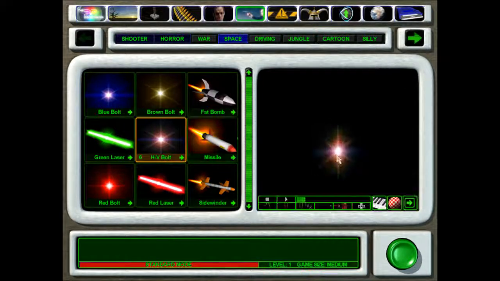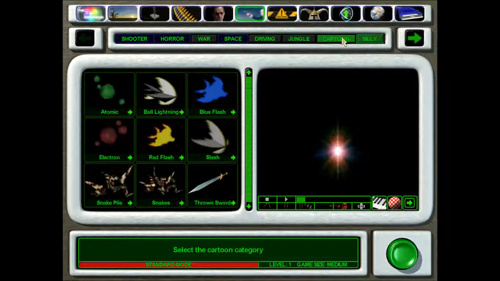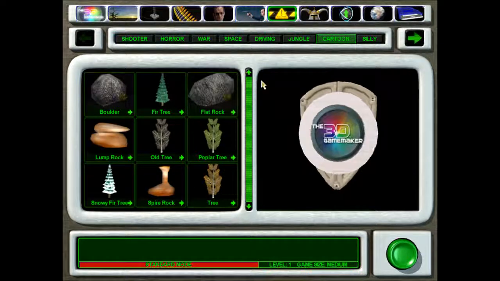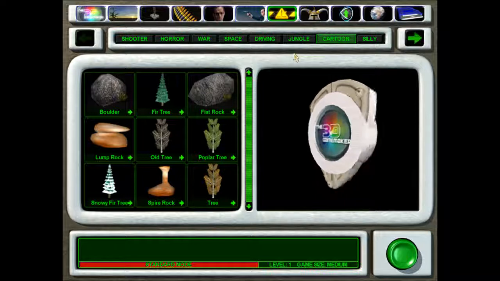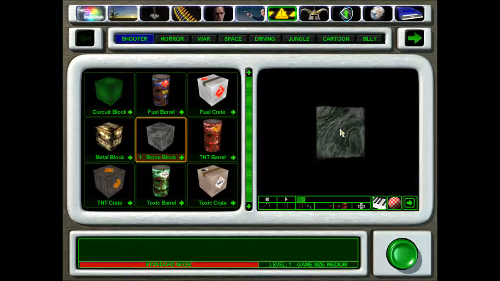High voltage bolt. Indeed. We haven't looked at the jungle or silly or cartoon ones yet. Oh, there's a third sword. My god, there's so much repetition. Well, let's just keep it as that. What about our obstacles? Again, we can have a few different ones of these, like this literal cube.